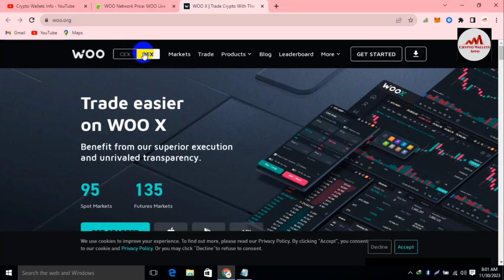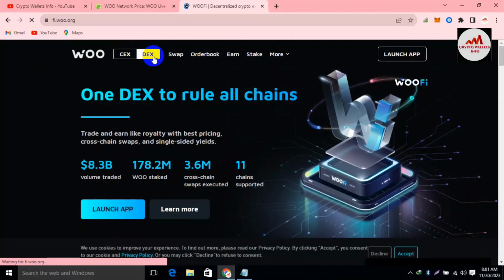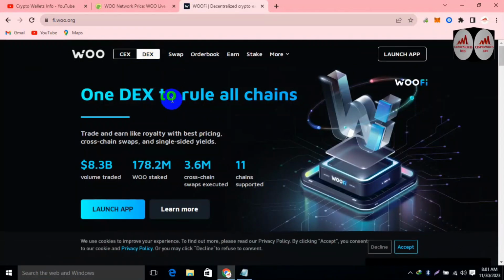There are two options available here, CEX and DEX. So I need to connect my Coinbase wallet with the DEX application. Simply click on it. After that, one DEX to rule all chains, trade and unlock liquidity with the best prices. And you can see here swap, earn and stake. Three options available here.